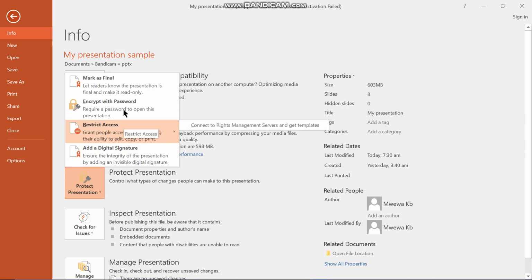You also have your encrypt with password option. This is where you set a password for your presentation, and this will ensure that no one is able to access it when you are not around, or when you just don't want anyone to access your presentation and make any changes. You can even mark it as a final presentation and make it read only. This will ensure that readers are just able to read and not make any changes to your presentation.